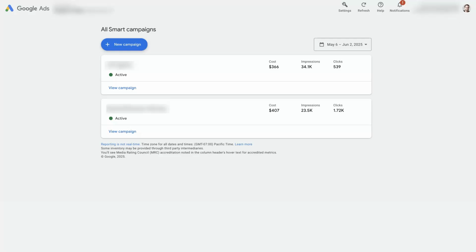Let's take a look at how to switch into expert mode in Google Ads. Now, if you have an account where you log in and this is basically what you see, it says all smart campaigns, you're not going to see a lot of features. This is a kind of limited account setup that Google provides.